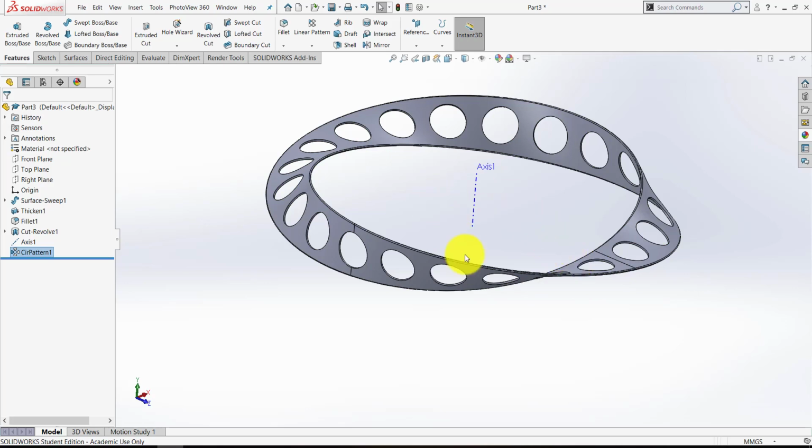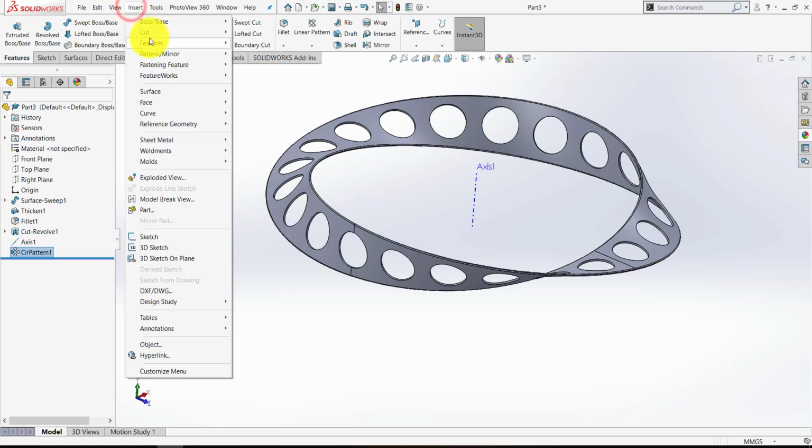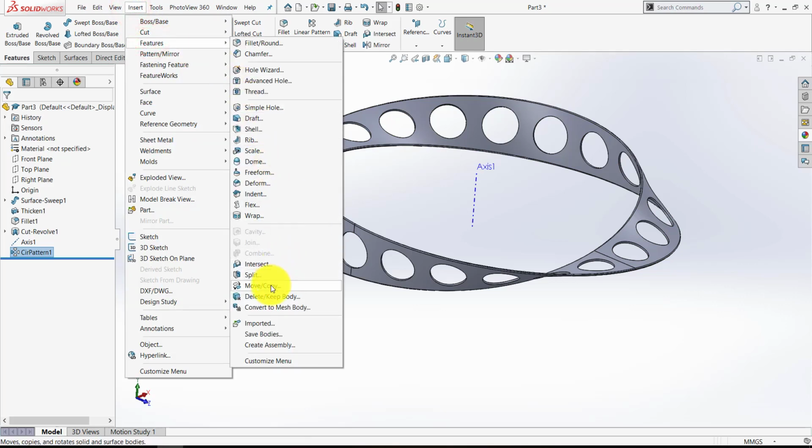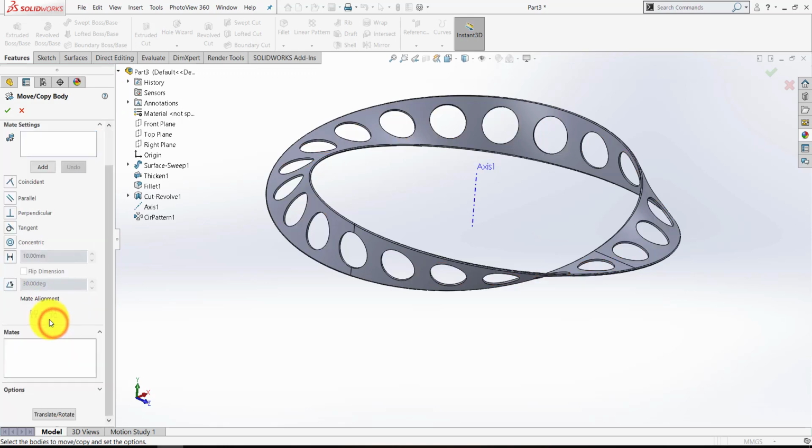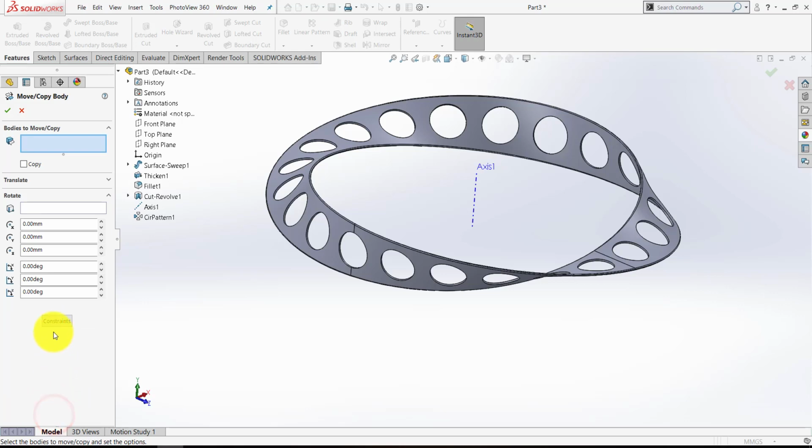So that's one band. Let's now get a second band and make a copy of it and twist it out of alignment with that first band. So we're going to go to Insert, Features, Move Copy. If yours looks like mine on the left there, then you're all set. If you see the word Constraints there, you're okay. But if you see the words Translate, Rotate at the bottom, click Translate, Rotate, not Constraints. This is the Translate, Rotate menu.